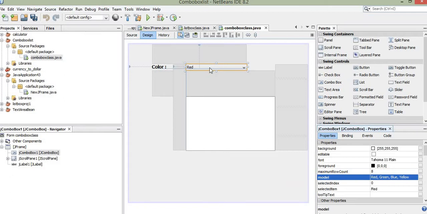So when you select the combo box control, come over to the properties window and choose the model property. In case you wish to replace the default items, you can do so by coming over here, the model property, and make the necessary changes.